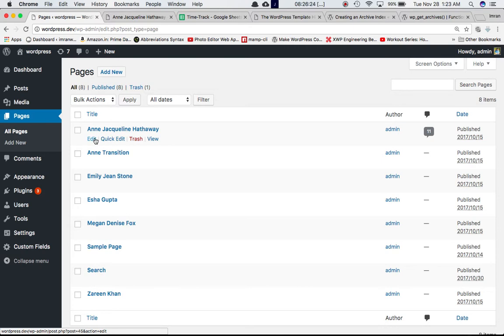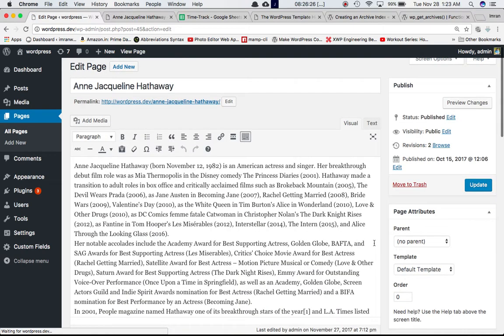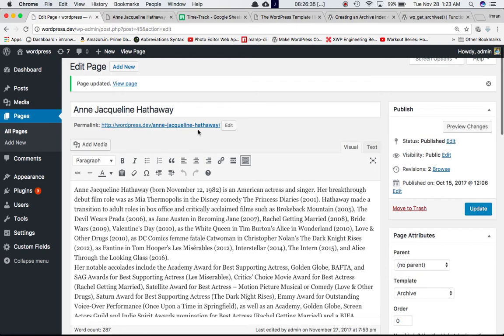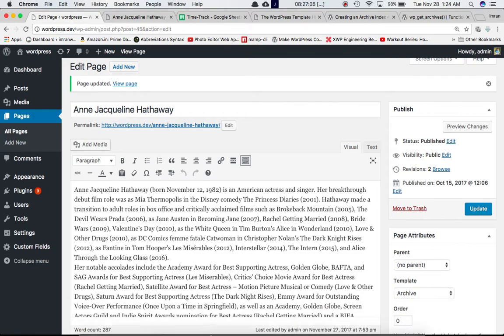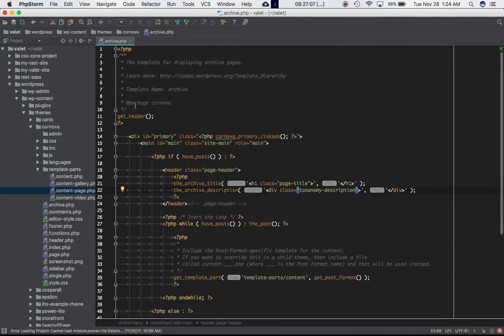So if you go to pages and you click on edit, you will see a template option over here, and you can select archive. Then if you update it and view the page, the archive template will be used to display the content of this page. Okay, and this archive is coming from the fact that we have named it as archive over here as template name.